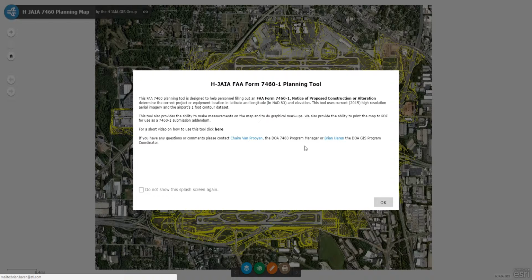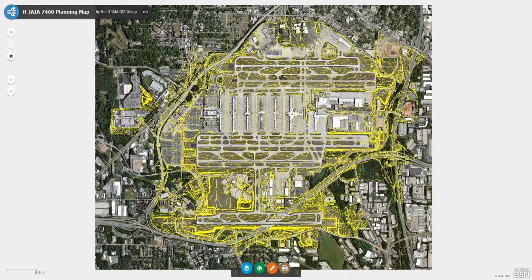If you frequently use the tool, you can just go ahead and click the do not show this splash screen again link and you won't see this again, but I'll leave it unchecked for this demonstration. You can just click OK to move past it, and the web map opens up, and what you see in the web map is two layers.